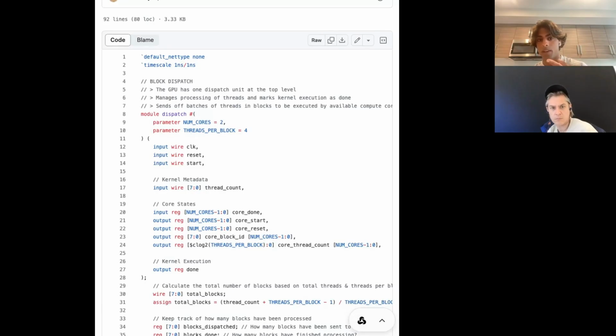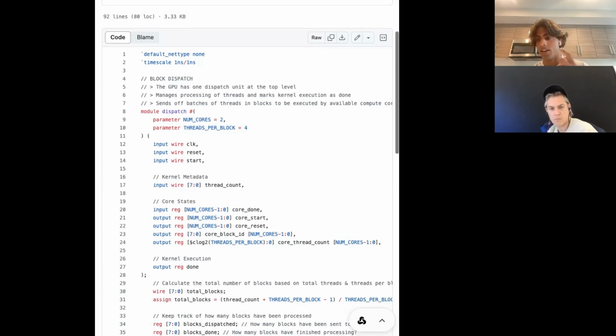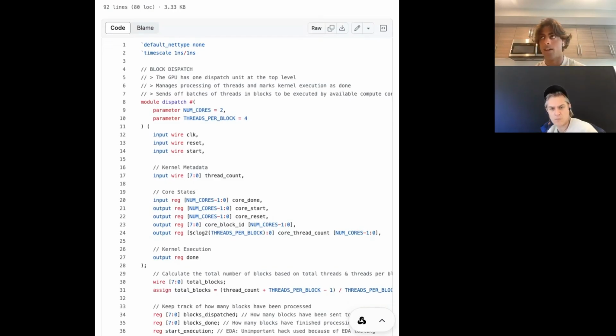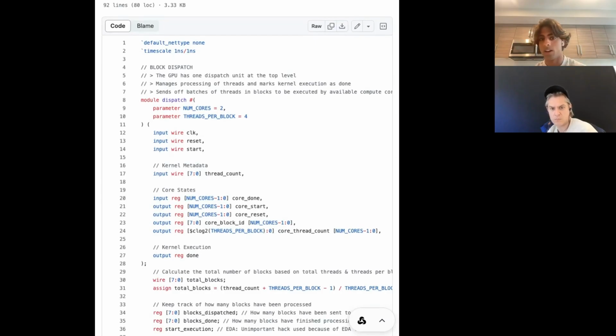You see the thread count coming in from the device control register, which is important for the dispatch because it needs to know how many threads it needs to execute in total and how many threads it has already executed. That's what's going to tell it, oh, I have this many more threads to execute, let me go send them off to the compute units. Then you can see the core states. That's the thing where you were saying it looks like the cores must have their own status of whether they're ready or not. And that's exactly what you see there. You see core done, which is like, oh, this core is done processing.